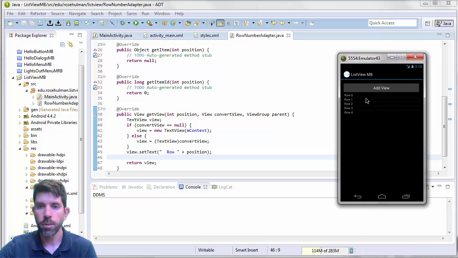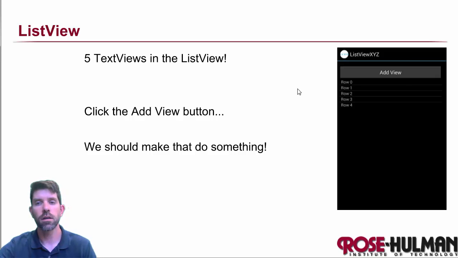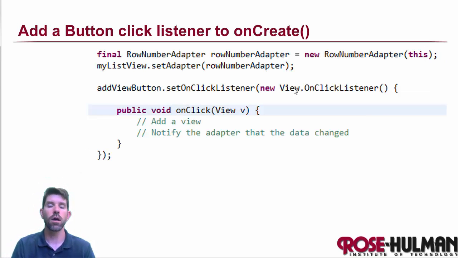Okay, my emulator came up, and here I have rows 0 through 4, so the 5 hard-coded that I put in. And I see here that I can click add view, but nothing happens. All right, so getting the slides caught up here, creating a text view, no problem. I've been there, done that. I've clicked on it, all that, except that buttons aren't working. And indeed, we should make them do something, right? So that's actually pretty straightforward to do.